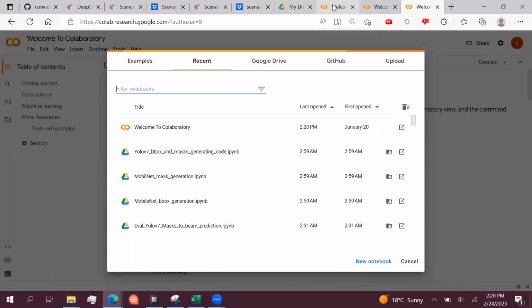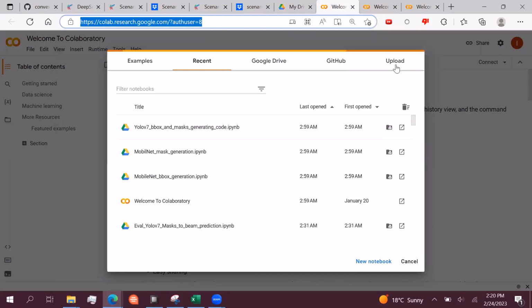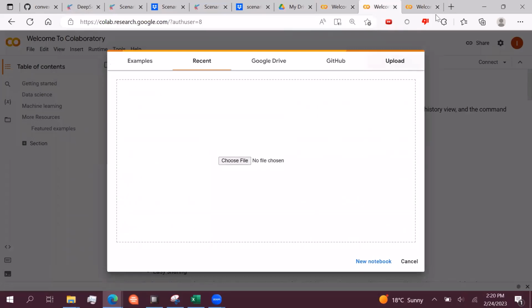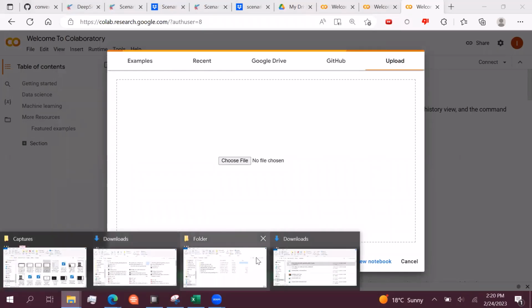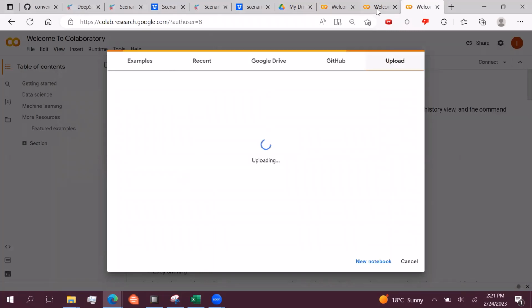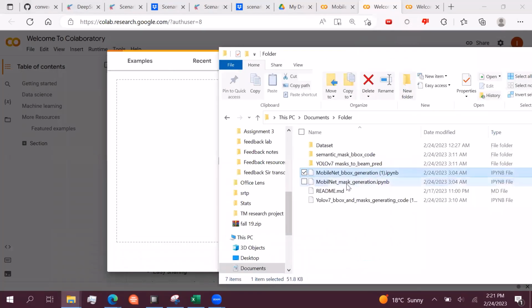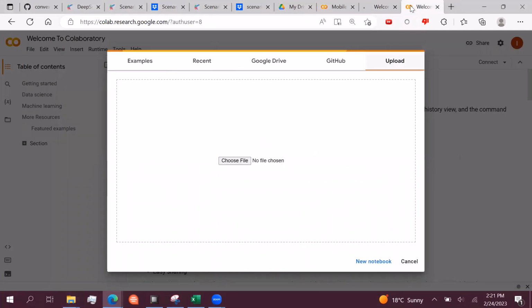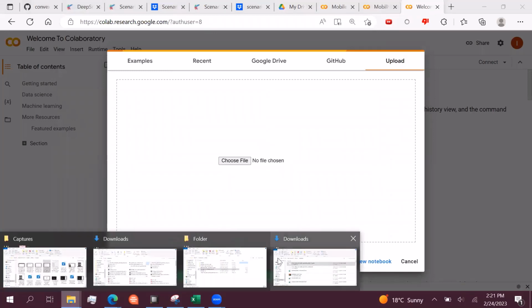Okay. So let's just upload the 3 notebooks that we have. So let's upload the first notebook. This is the first one. Let's then upload the second notebook. And let's upload the third notebook.